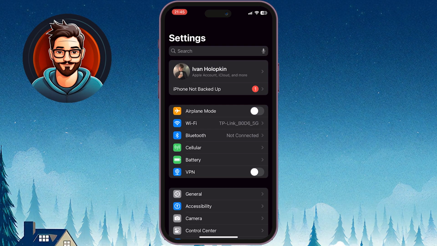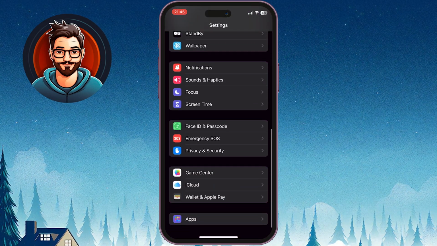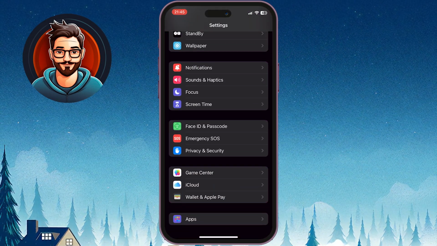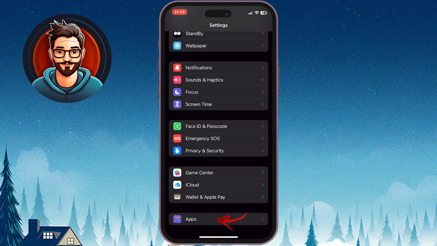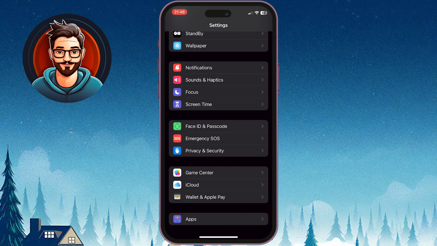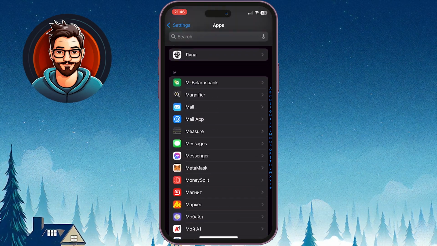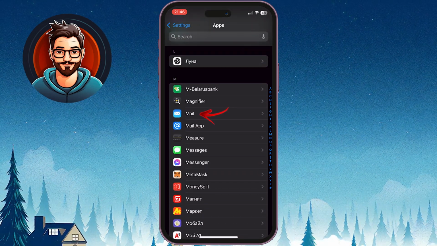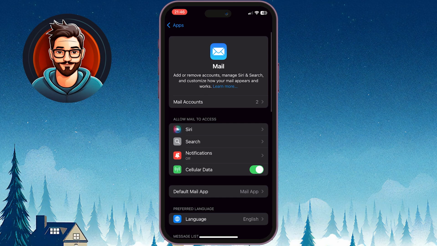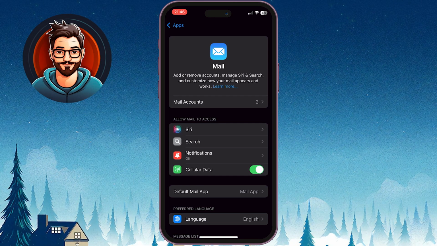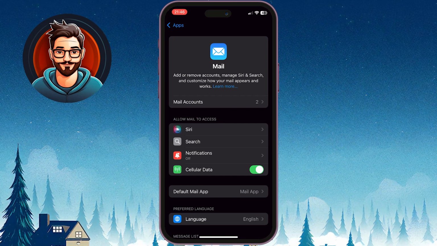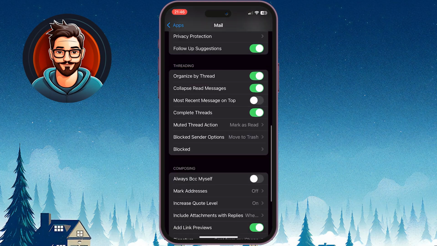Here is the trick. Scroll all the way to the bottom of the Settings menu and you'll see Apps. Tap that and then scroll through until you find the Mail app. Tap on it. Now you can change all the settings you need right here. Scroll down and you'll see everything.